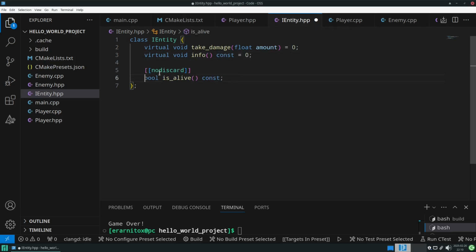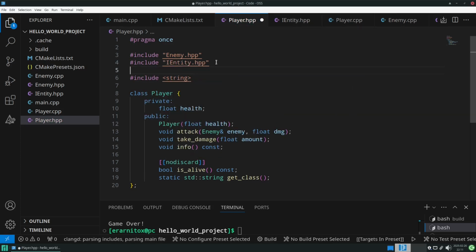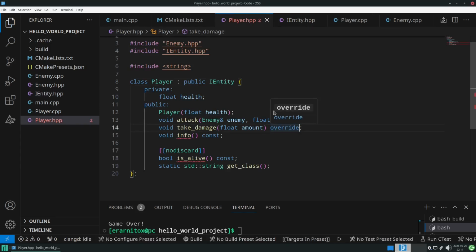So that means any child class is now forced to implement these, and to make player and enemy a child class of IEntity, we also need to include it again, like so. And now all we have to do is specify it like this. And now all the methods in the contract can now be specified with override. So we make sure that we actually have overwritten them correctly.